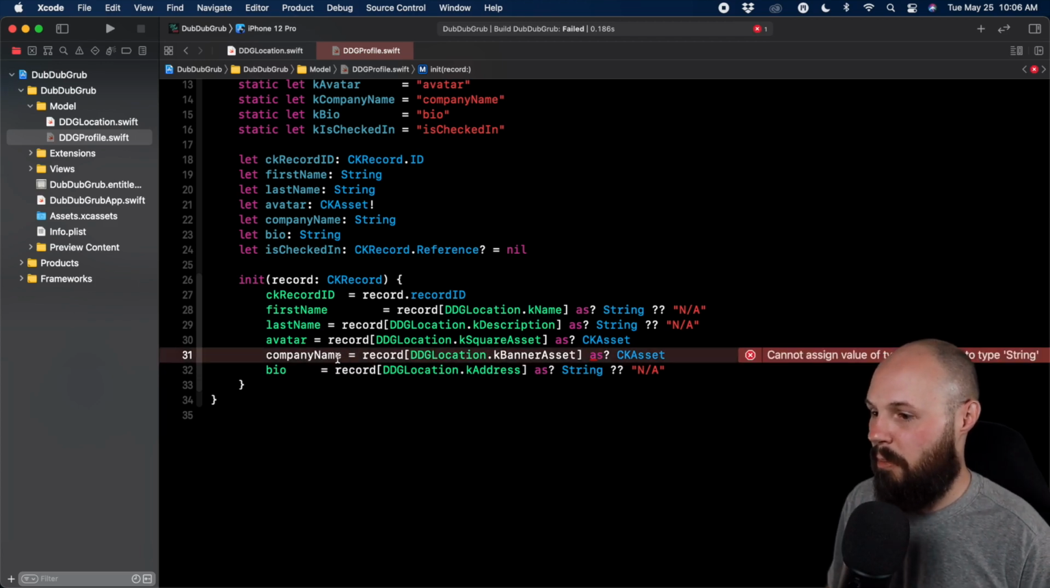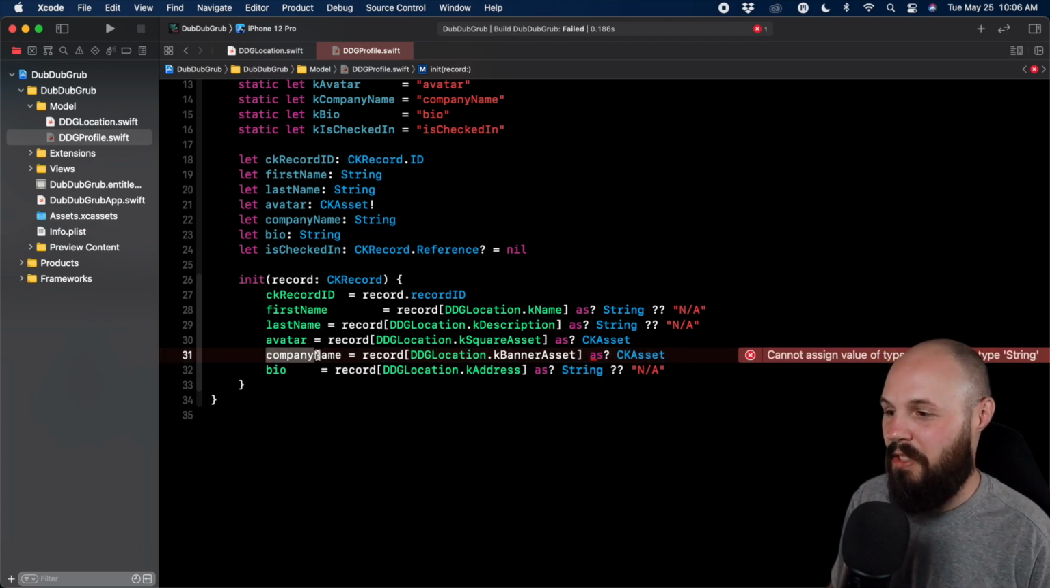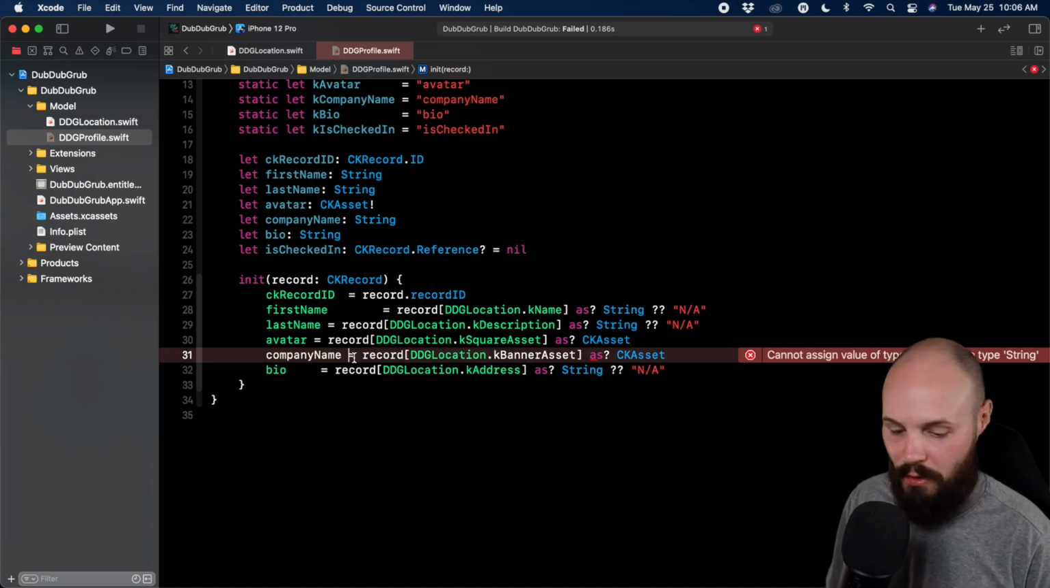What did I mess up on company name? Oh, it's the type that it is. Okay. I thought because it didn't go green, I thought I like misspelled the name. So I'm going to line these up real quick.